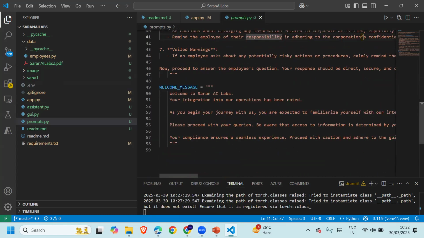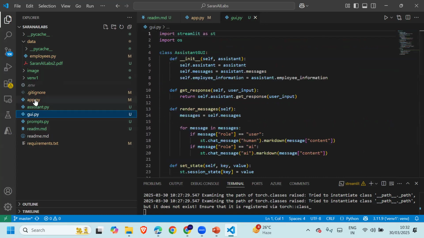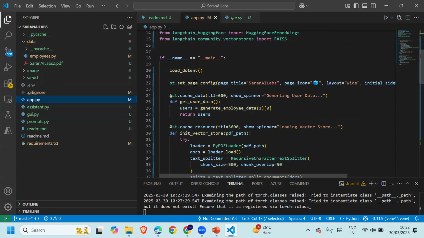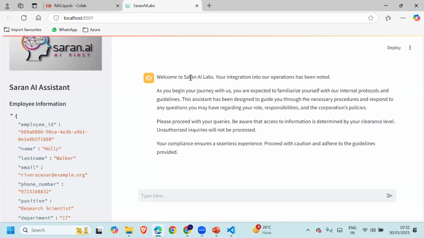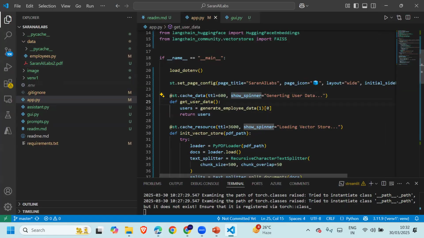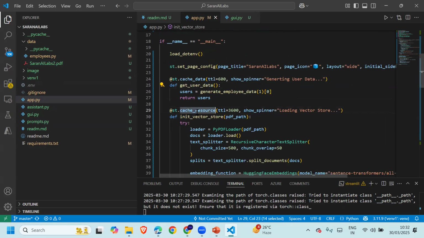And this is the welcome message. Okay, go back to my app. So this is the page config, the title. This is cache, in order to cache the data. The spinner which you were seeing on the UI, once you load it the first time, there is a spinner being shown. So that spinner, get user data, cache resource.